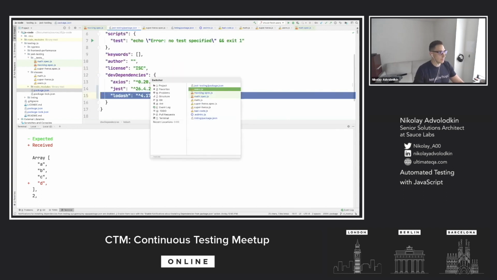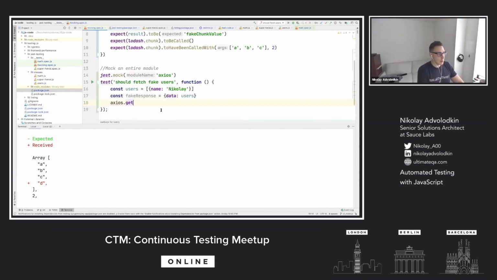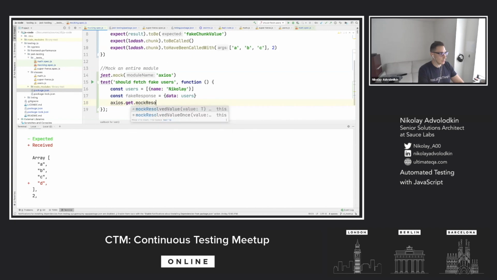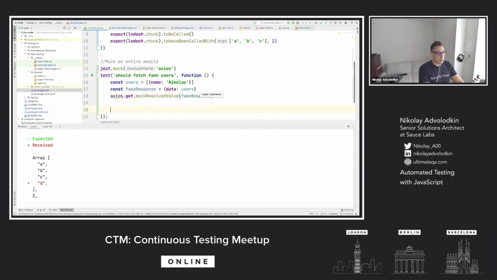So we're going to do that get, and then you can do mock resolve. If I can spell mockResolvedValue, you can see the IDE helping me. So I'm just going to use that one. And then what are we going to mock that resolve value to? Well, it's just going to be our fake response.